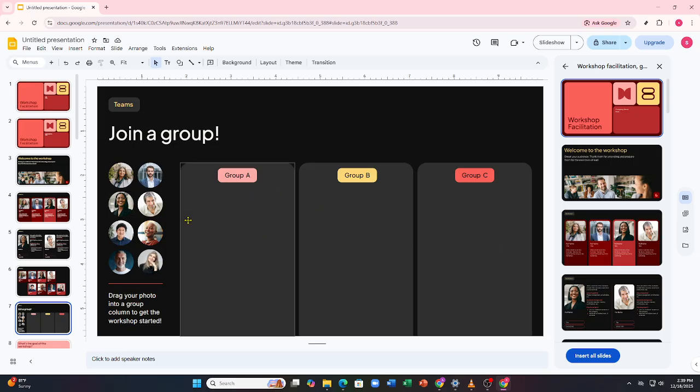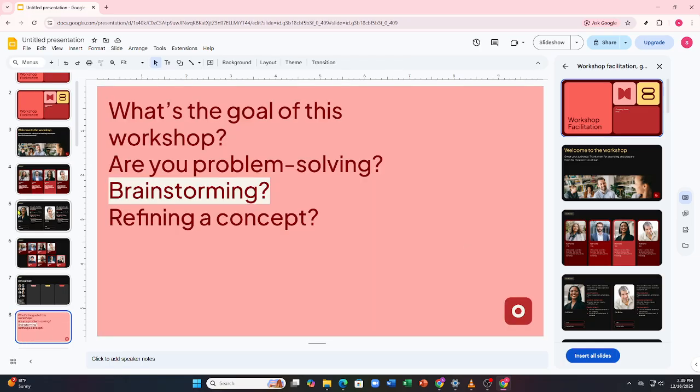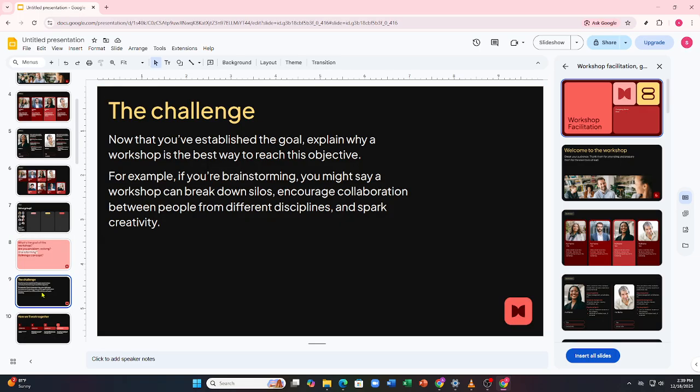Add a slide for your mission and vision. This shows your company's values and long-term goals. It helps build credibility, especially when presenting to clients or partners.